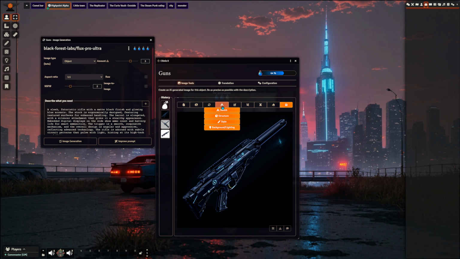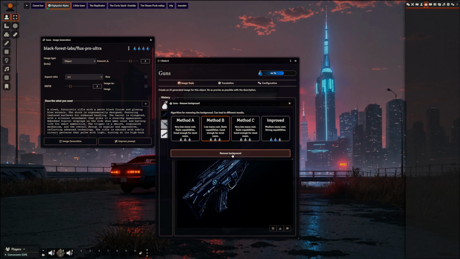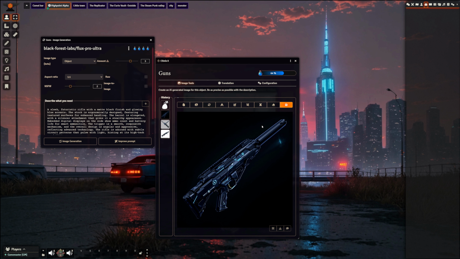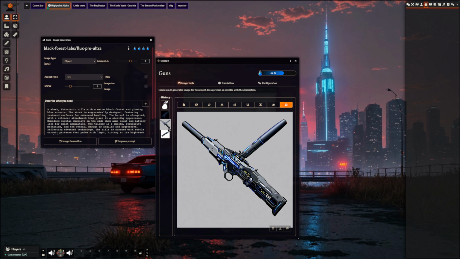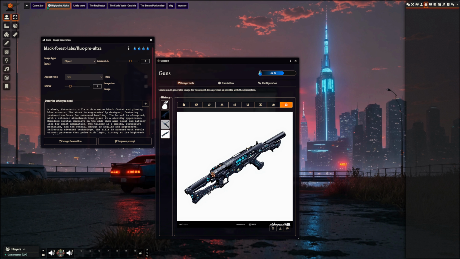with this one, I can now crop the image, I can change small details if I want to, and finally remove the background so it can be used as an item image or as an image for another item I can generate by using Chibola.